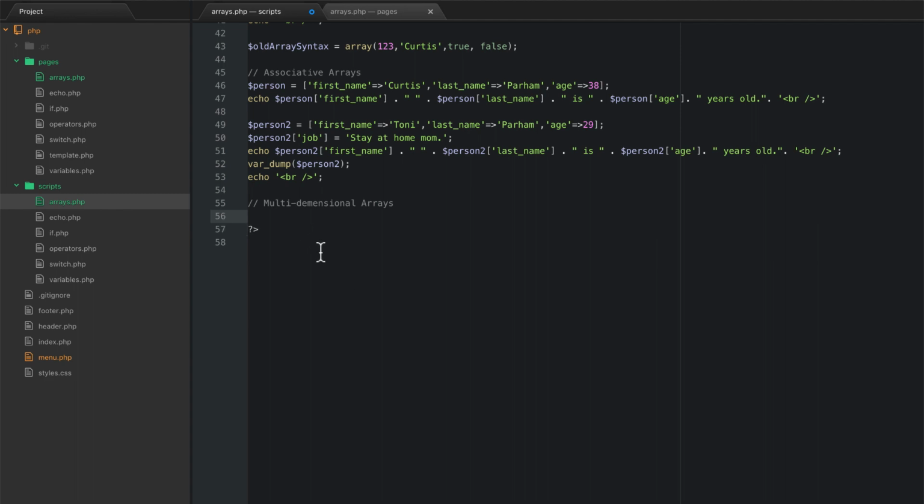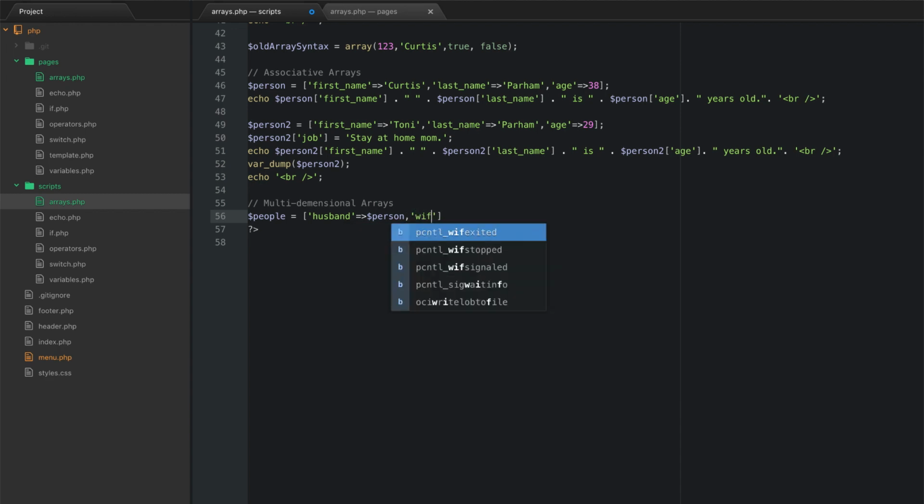So what we could do is say people is equal to, and I'm going to create an array, and I'm going to say husband. And what I'm going to pass along to that is person, and then I could say wife, and I'll pass person 2 along to that. Now this is technically a multi-dimensional array because the index of husband will return an entire array.